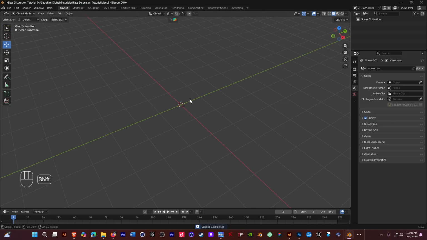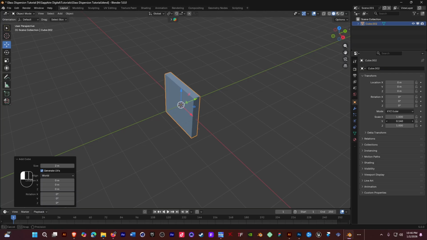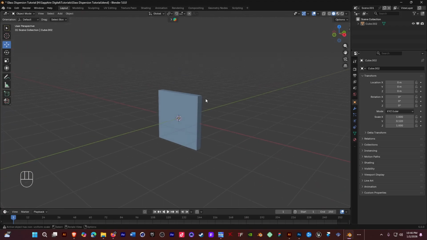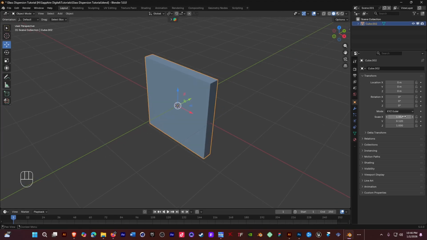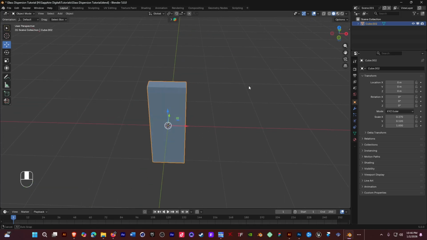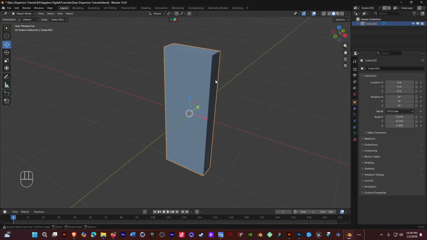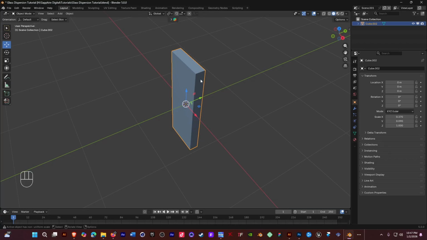Okay, so first we are going to need our cube. I'm going to create a cube and bring it all the way down to about this point. And also I'm going to scale it down on the x-axis a bit, about this size. Yeah, about this size. And then let me bring down the depth a bit.